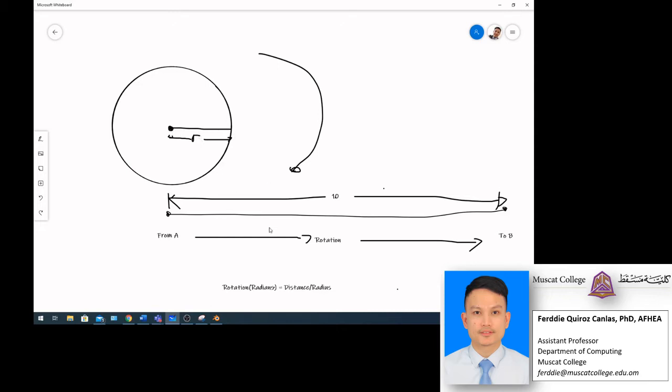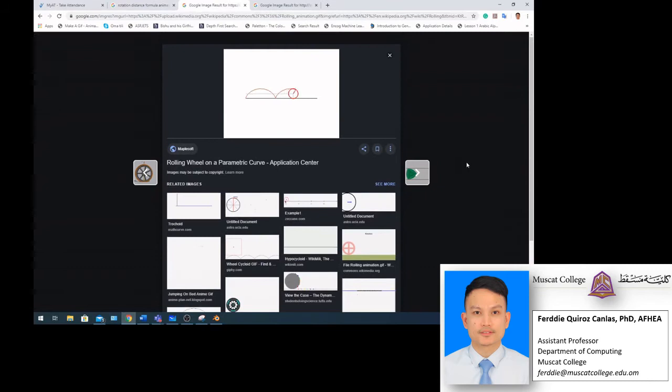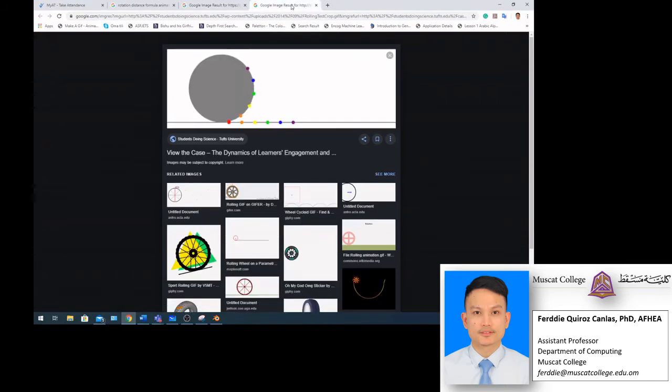To demonstrate that, let me show you some clips I've got from the internet, because it's really difficult to demonstrate this by simply talking. Have you seen this clip here? This rotation means that in this example, for this ball to reach from this point to this point, it has to rotate three times, correct? Further, for you to see it, this is a demonstration.